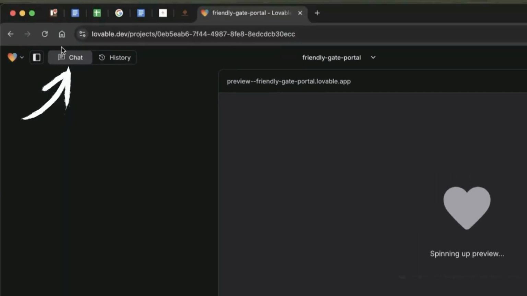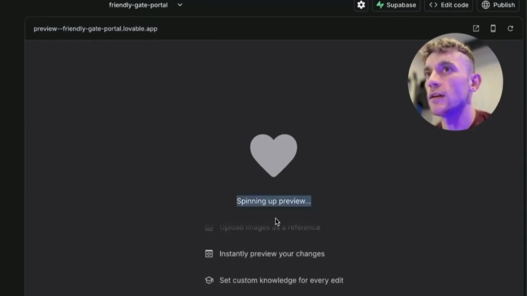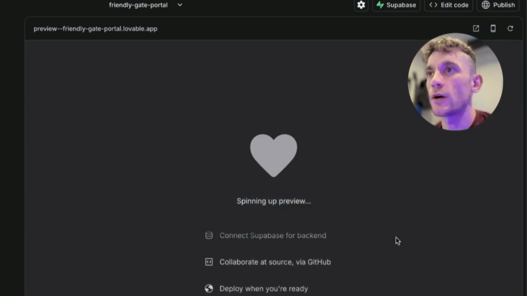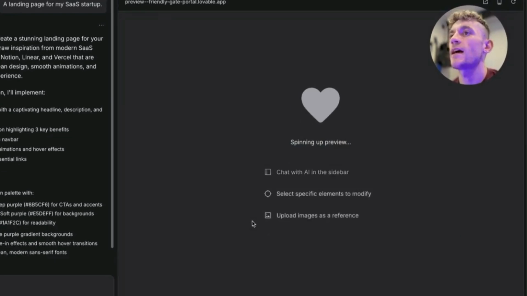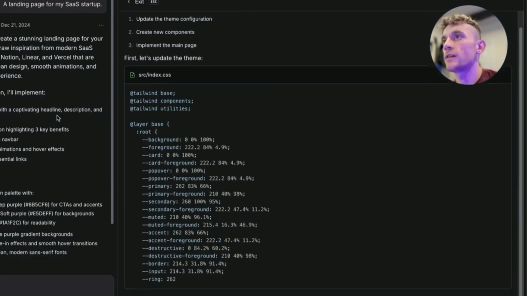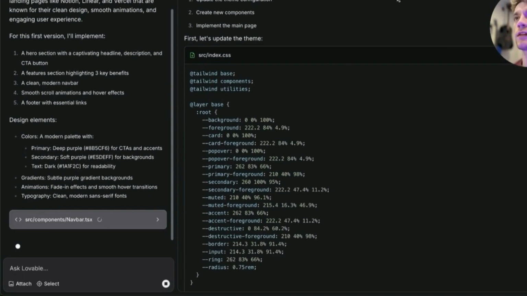Now it looks like you've got a chat version, you've also got the history right here, and then the code will pop up here. So we'll see what happens next. It's taking quite a while, I'll be honest with you. What's interesting as well, you can connect it to Supabase, and you can also connect it to GitHub as well. And now you can see it's creating the index.css and everything else. So interested and excited to test this out.